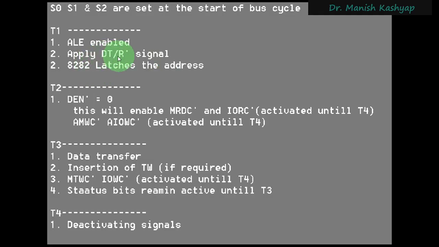And then the DT/R bar signal is also a signal which comes from the bus controller. So that signal has also to be activated, and then the 8282 will latch the addresses. So these addresses will be latched by the externally interfaced 8282 latch IC. So three will be there in the group. Then in T2, definitely the DEN signal has to be made 0, because we want to activate the transceiver as in the case of minimum mode.